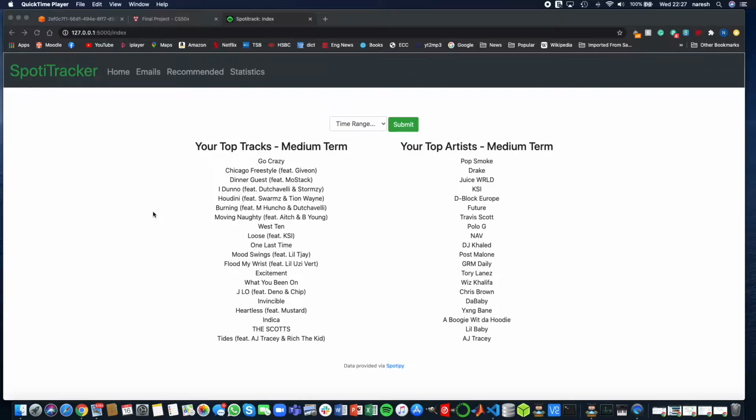I've chosen the web track and I've made a Flask application using Spotify's API called SpotiTracker. So this is the homepage. The first thing you'll see is your top tracks and your top artists at various time ranges. And if you're playing music, you also see what you're playing at the top.